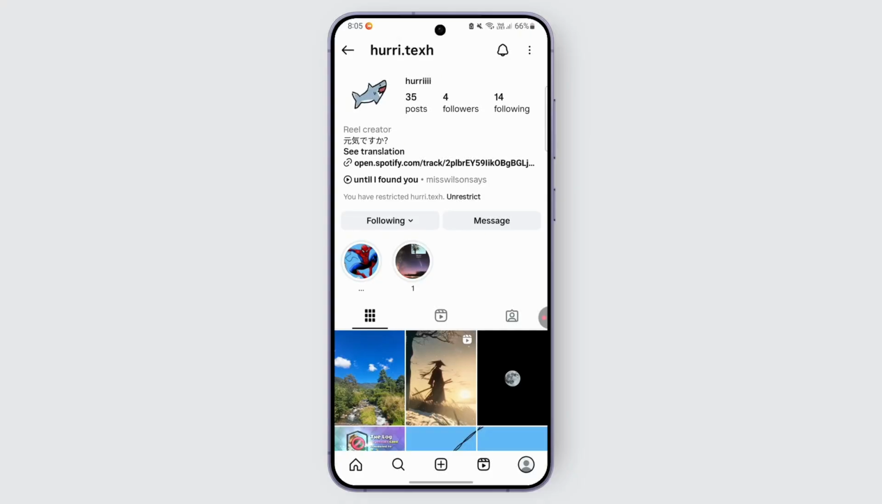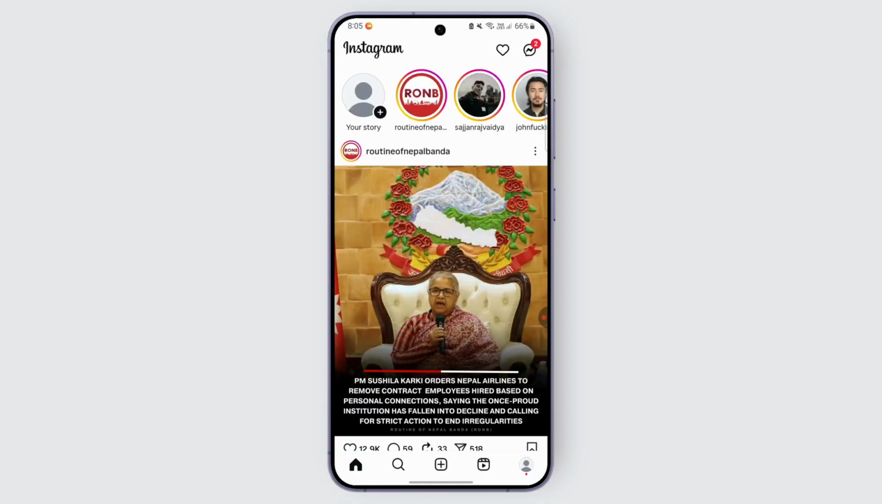So that is it, everybody. If you want to go ahead and remove someone from your share list on Instagram, you may head over and follow these steps for that.